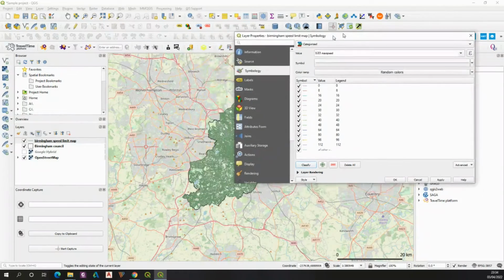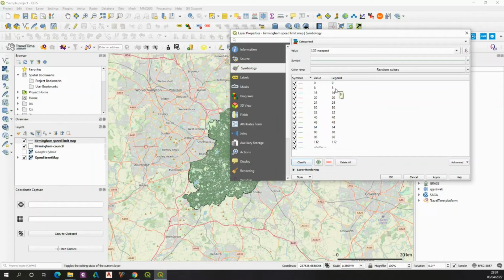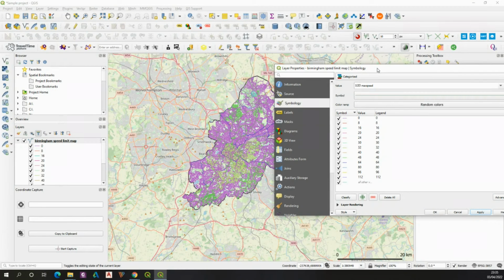As you can see, we've got several options which pretty much remind the legend shown at the very beginning of this tutorial, and they come as the default styling. We can hit apply for now and see what will happen, but obviously this coloration needs to be changed because it looks quite messy. Anyhow, you can see that our speed limit map starts to get some proper coloration. We can see some various colors across the Birmingham council area.